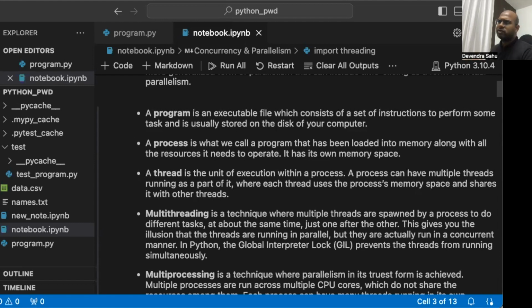A process is what we call a program that has been loaded into the memory along with all the resources it needs to operate. It has its own memory space. What is a thread? A thread is the unit of execution within a process. A process can have multiple threads running as a part of it, where each thread uses the process's memory space and shares it with other threads.